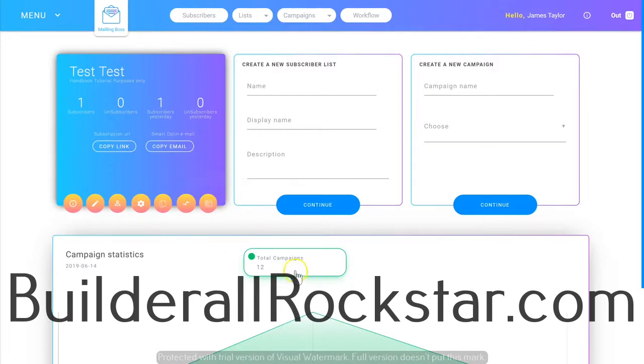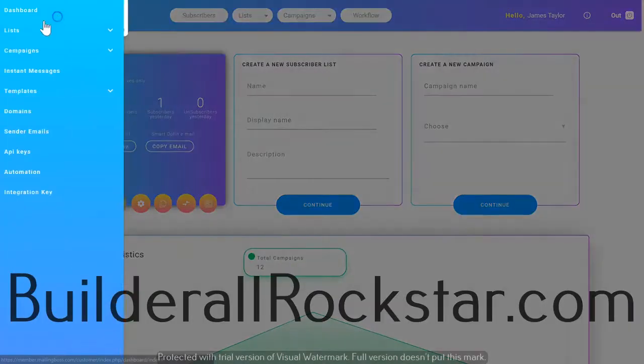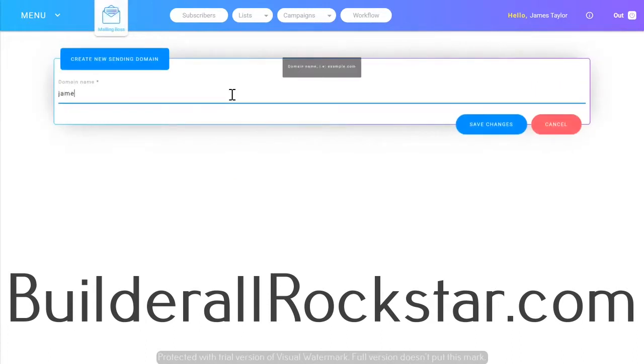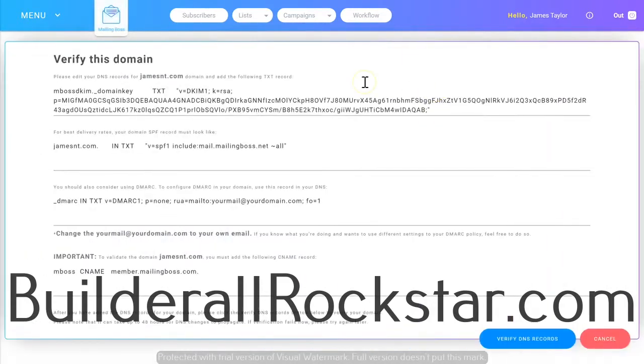To get these records and add them manually, we're going to go into Menu, then Domains. We're going to create a new domain and type in our domain. Save changes. Then we're going to have a number of records that we need to add to our DNS records. So the first one is the MailingBoss domain key. We need to add 3 text records and 1 CNAME record.